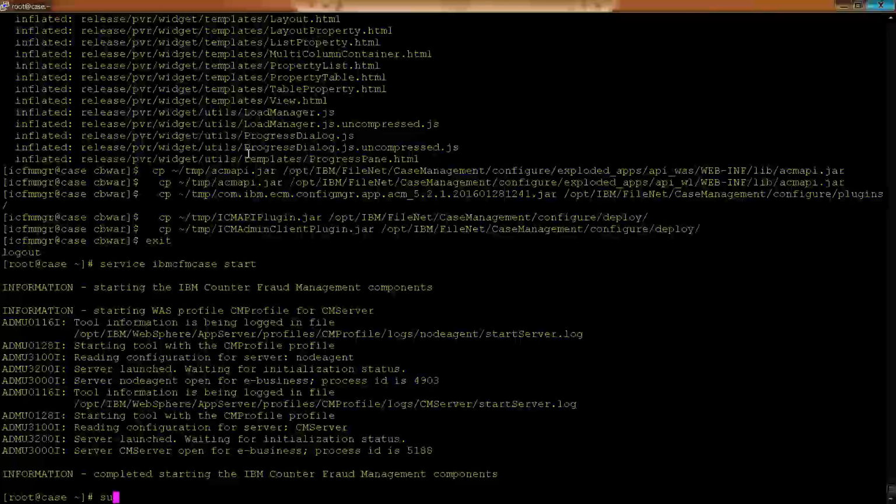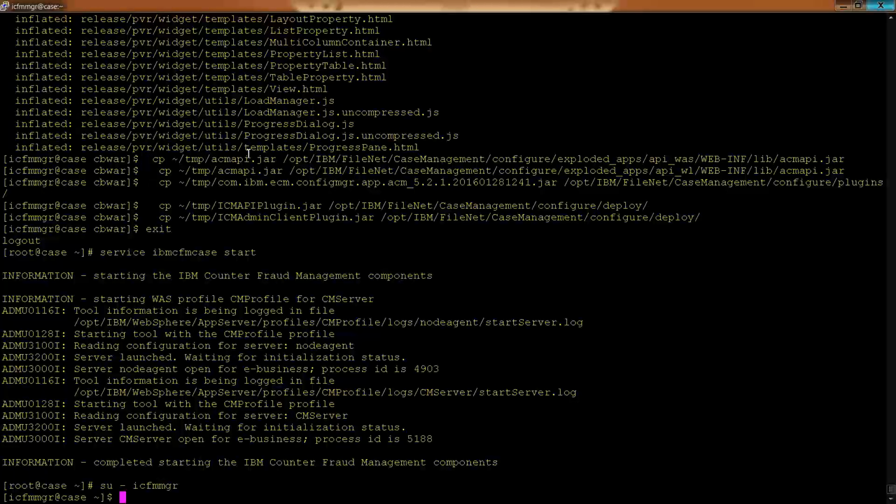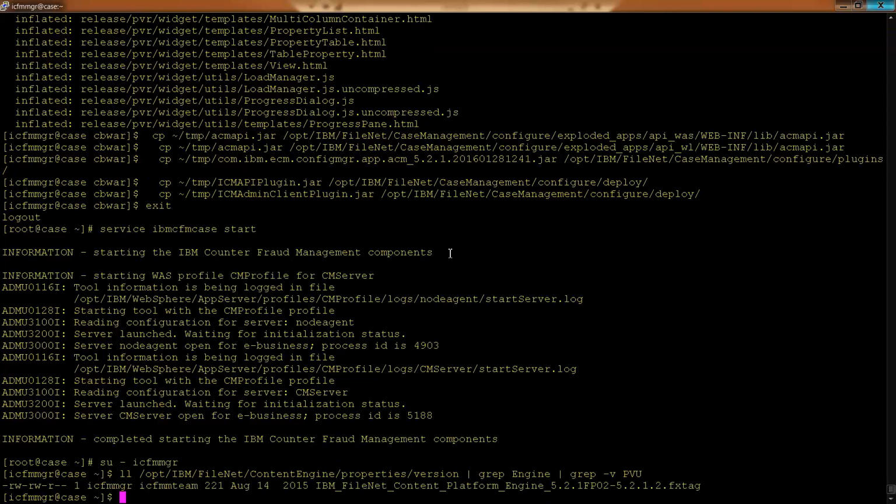Okay, and now we're going to log back in as ICFM manager, and since we're dealing in this step with the content engine, this will tell us where our current version is, 5.2.1.2, and now we're going to continue.